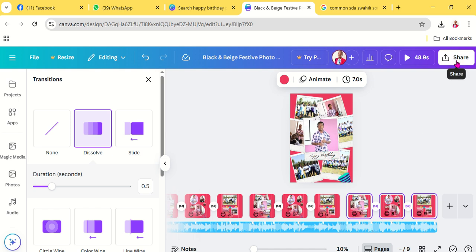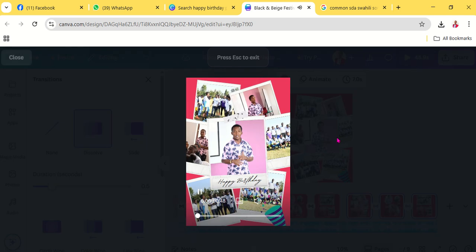After which now I'm going to let me listen to it before I download. So I'll click play. This is how it is going to play.